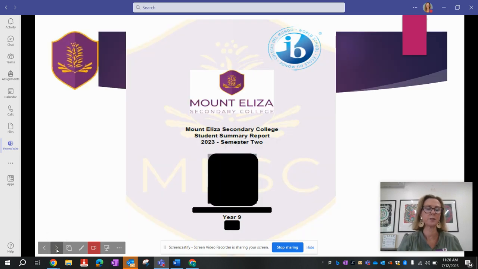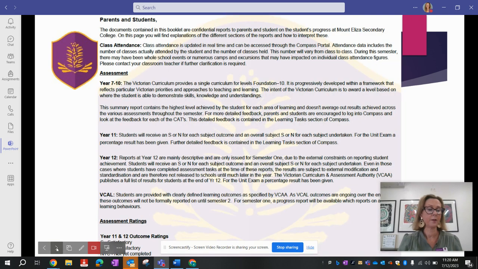So let's move on to the first page that you'll come across. Once you've downloaded this off Compass, the first page will show you which semester your child's report is in and also the year level your child is in. The following page gives a brief explanation of how to interpret your child's report. I highly encourage you to read this further as it gives you additional information.